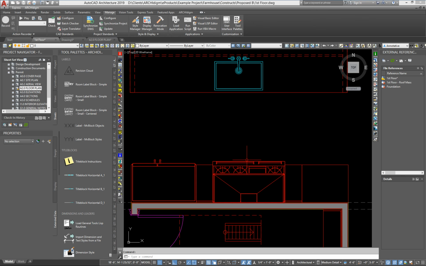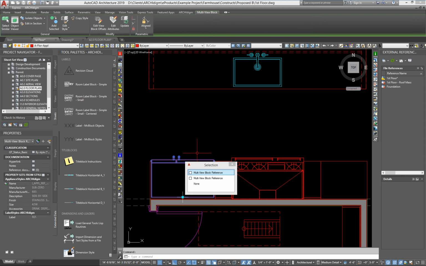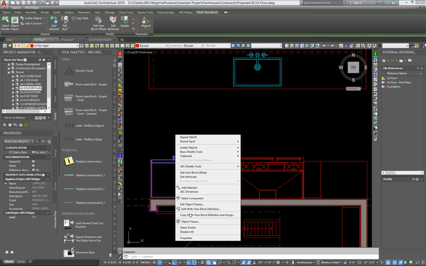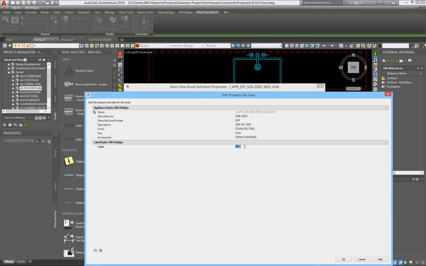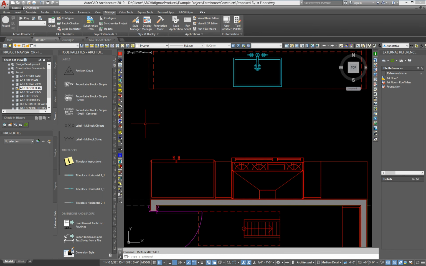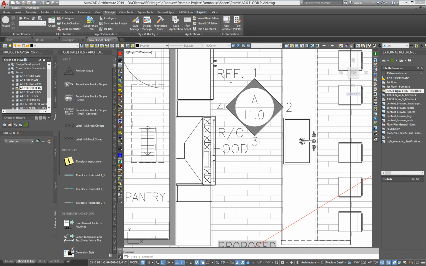Now, if you want to change the information, so let's say you want to change the refrigerator. I can't change it here because it's style-based. So I'll select the object, right-click, go to Edit Multi-View Block Definition, go to the General tab, Property Sets, and then I'll see it in here where I can now change that to an R, period, if I want to abbreviate it even more. I'll go ahead and say OK. And if I save that, that information shoots back out here. And when I reload in there, now it'll just have the R.